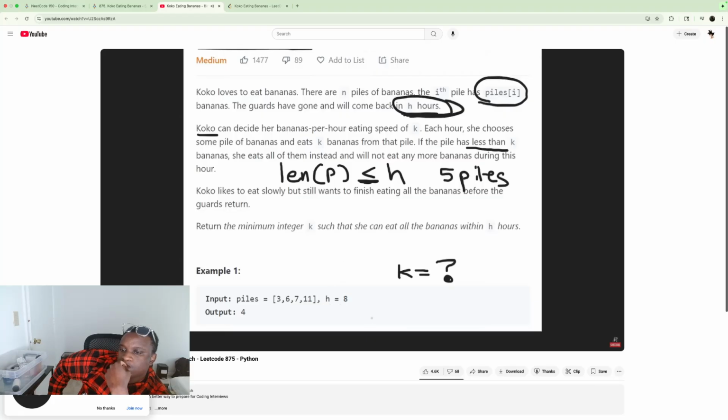force would be to start at 1, right? Because Coco could try k equals 1. Can we eat all piles in 8 hours then? Well, it will take us 3 hours to eat the first pile, 3 divided by 1, which is our k, is going to be 3 hours. And to eat the second pile is going to be even more. That's going to be 6 hours, 6 divided by 1. So far we already have 9 hours, and we haven't even eaten all the piles. So therefore, k equals 1 is not going to work.